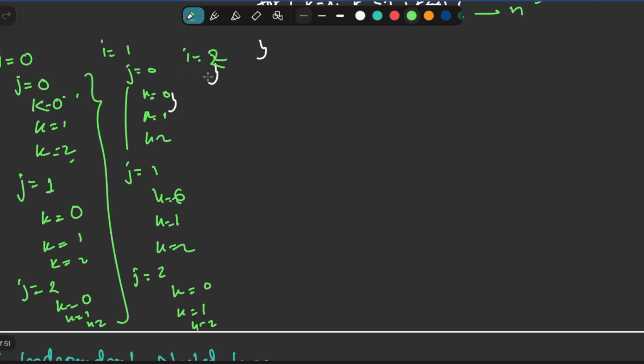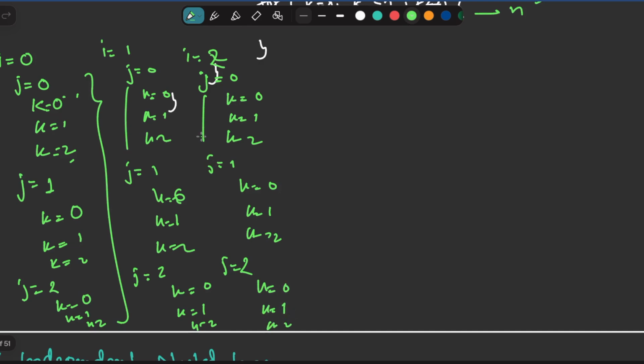For i equal to 2, j will be 0. For j equal to 0, k will be 0, k equal to 1, k equal to 2. Now j equal to 1, k equal to 0, k equal to 1, k equal to 2. And for j equal to 2, k equal to 0, k equal to 1, k equal to 2. So let us understand and count how many times each loop ran.